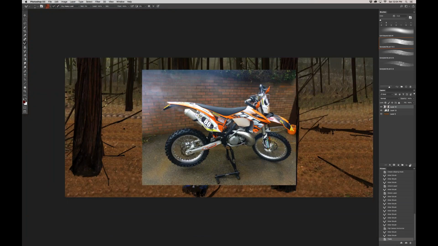Dirt bike in the middle of the picture, and good luck, guys. Just kidding.